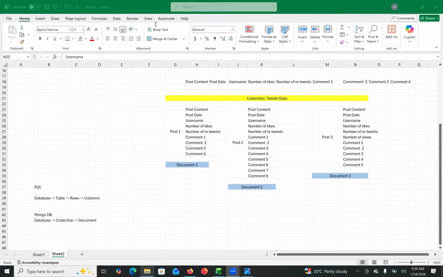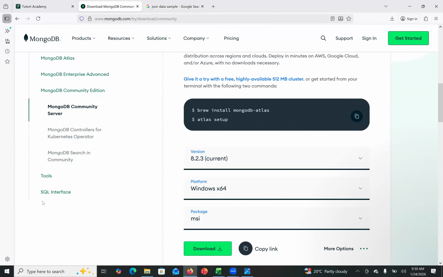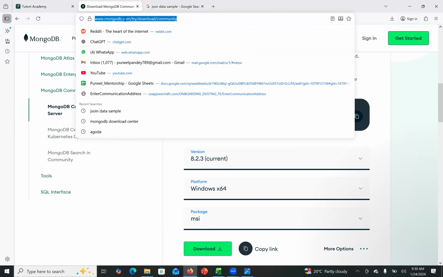MongoDB Community Server. I'm sharing this link with you. Can you please go to this link?